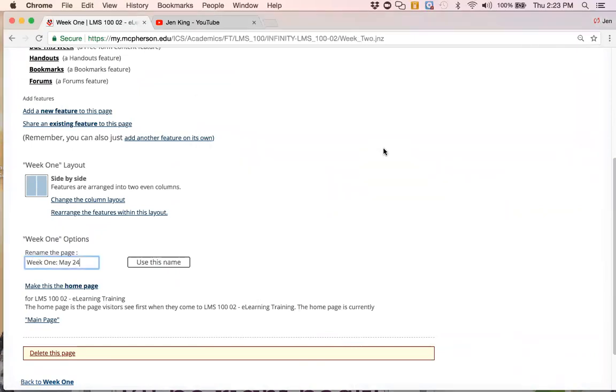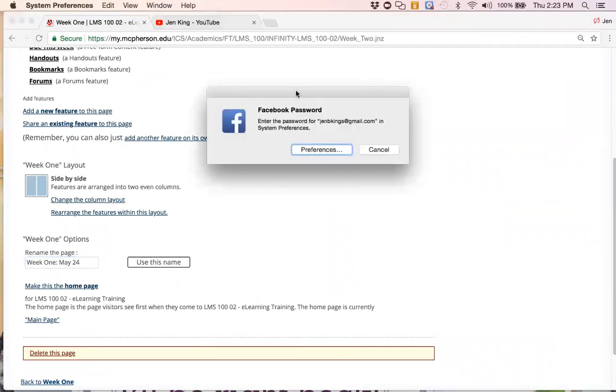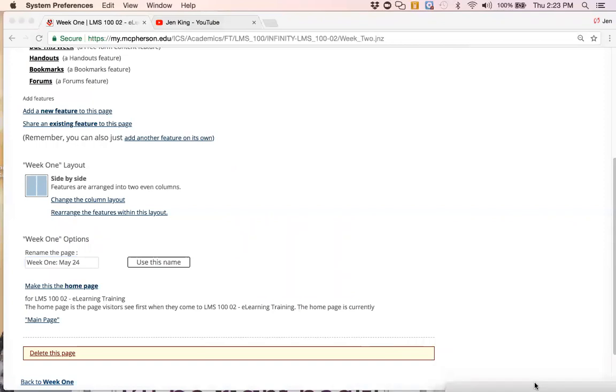I don't know why this keeps popping up. I don't know why that's popping up. Move it out the way. But you can change the name so that it gives more clarity to your students.